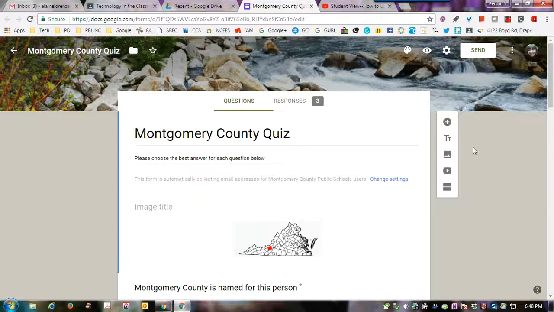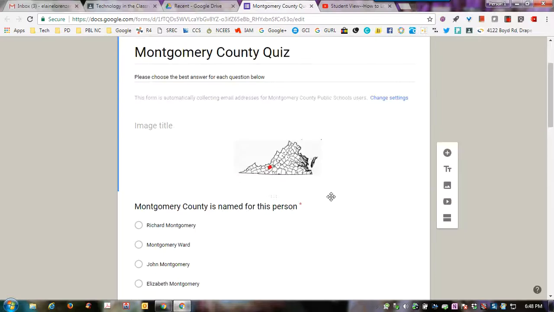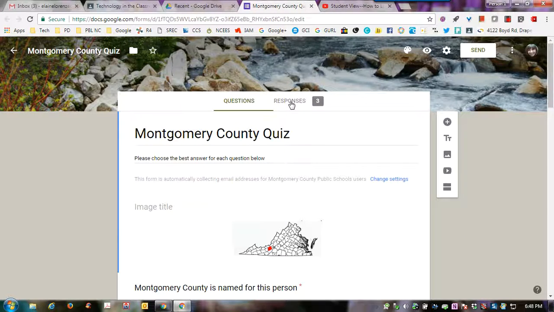So I'm in my quiz in edit mode, and anytime I'm in a quiz in edit mode, I have 2 words at the top. One says questions, and that's where I am right now. That's where all the questions are. And then I have responses. And if anyone has taken my quiz, then there'll be a number by the word responses telling me how many responses I have. Typically, I would have more than 3, but because this is just a test, I wanted you to see what this looks like.